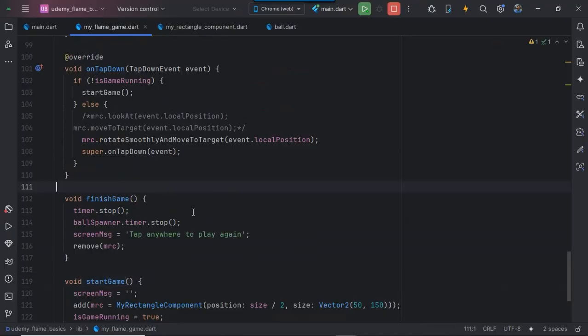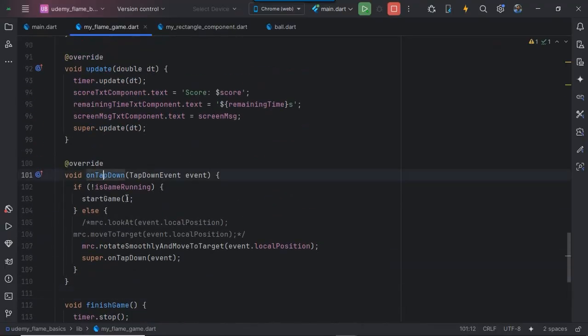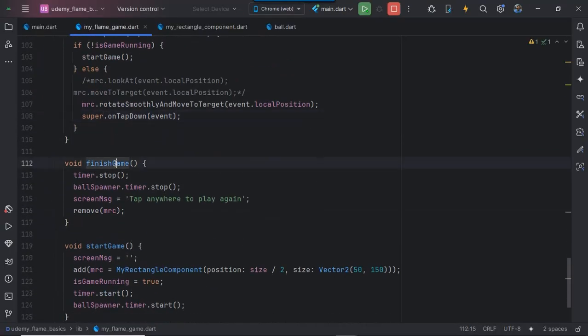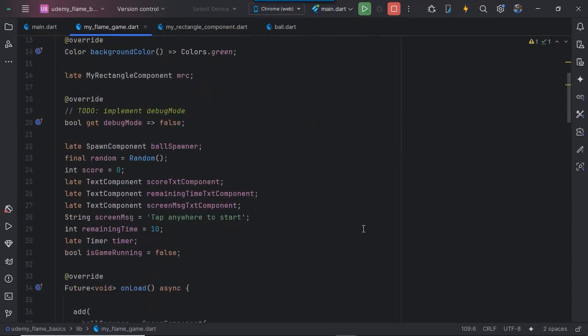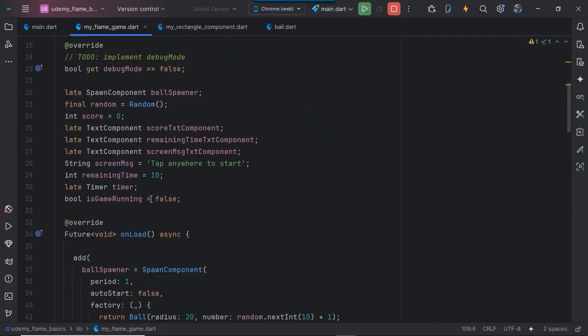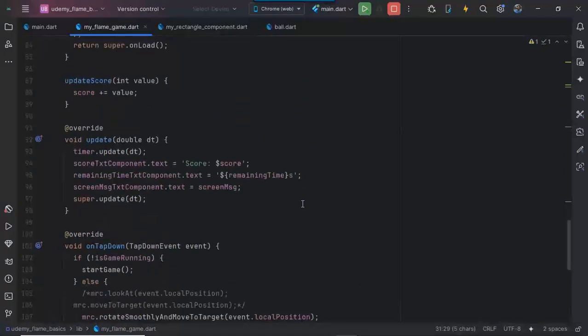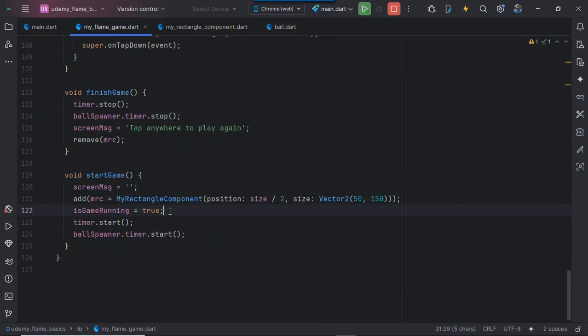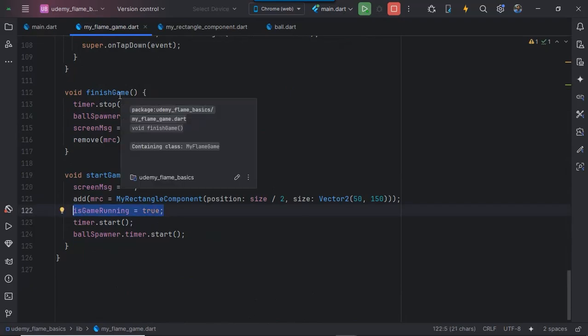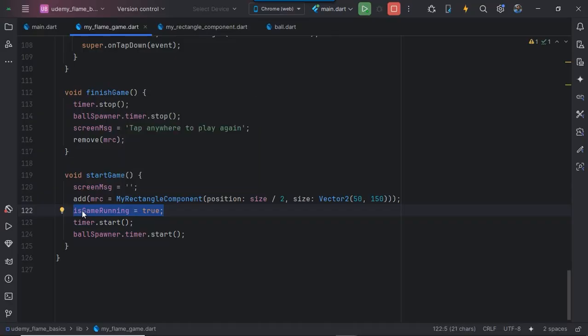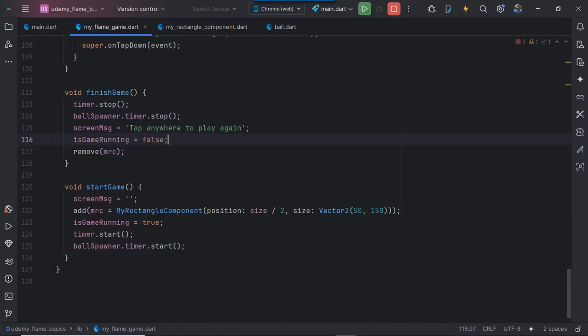So when the game is finished and I tap, okay, we need to go to our tap down method, start game. And when the game is finished, perhaps we need to do more things. I mean, okay, I forgot to add one thing. So the thing is, our Boolean value, when the game is not started, it is false. When we are starting the game, we are assigning this to true. And when the game is finished, we again have to assign false to this is game running. So that part is missing right now. So is game running will be false.